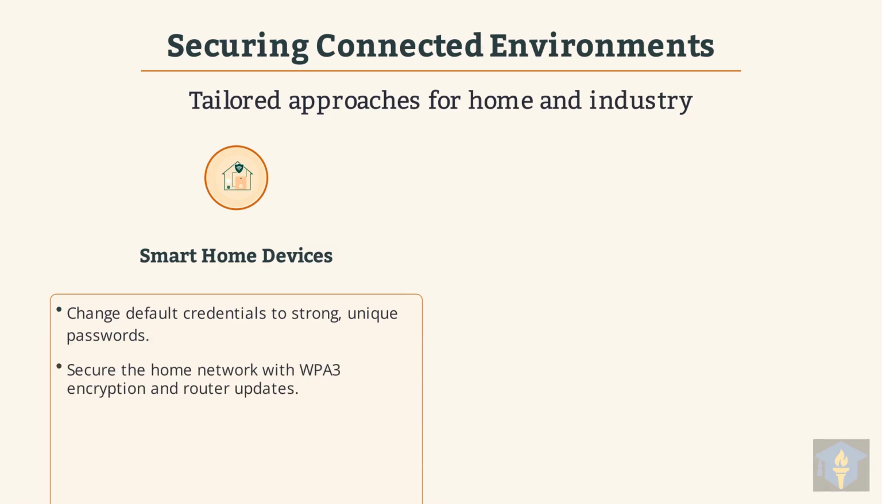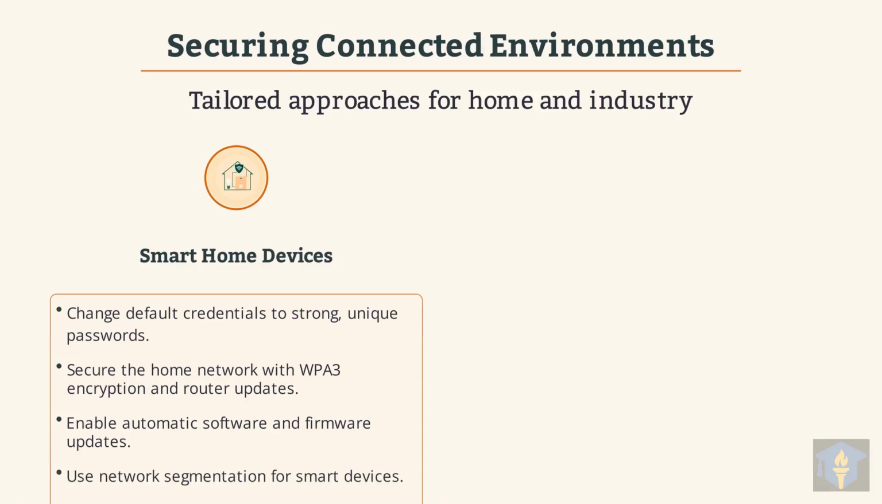Secure your home network with WPA3 encryption and ensure your router's firmware is always updated. Enable automatic software and firmware updates on your devices to ensure they always have the latest security patches. Consider using network segmentation for your smart devices, isolating them from your main home network.